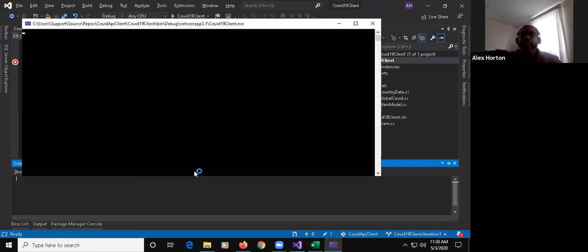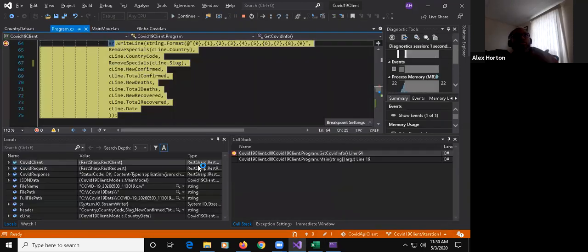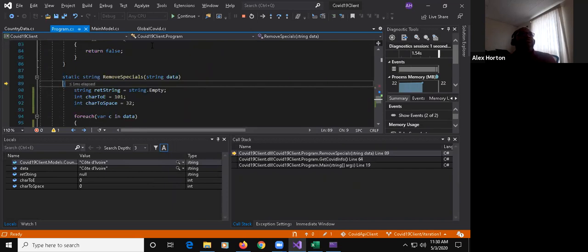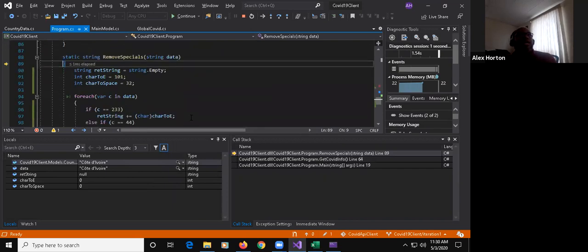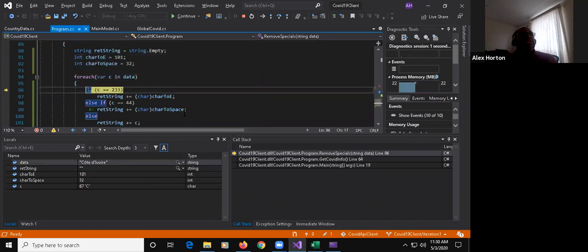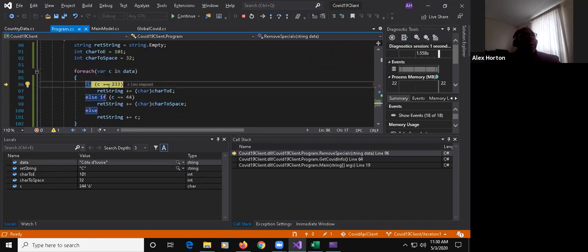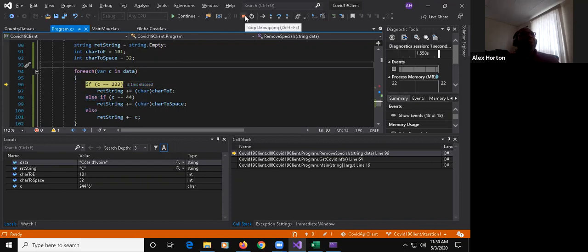We'll hit F5, and we'll see what character is coming over in that particular field. So it is the second character. So it's going to be a C, and then the second character, the byte is 244. That's an O.